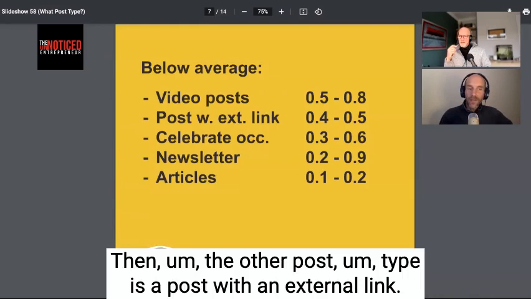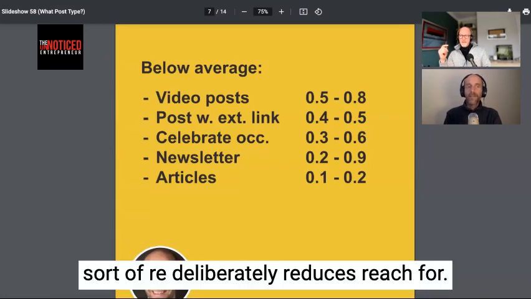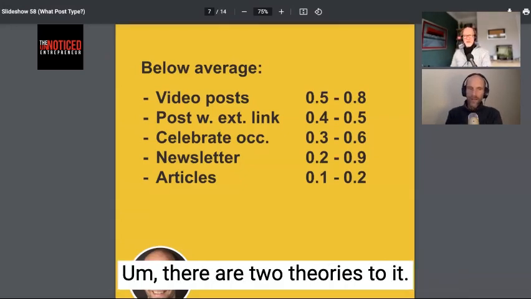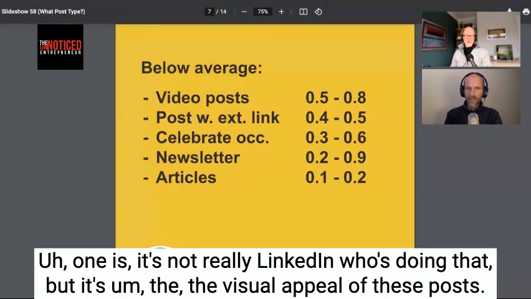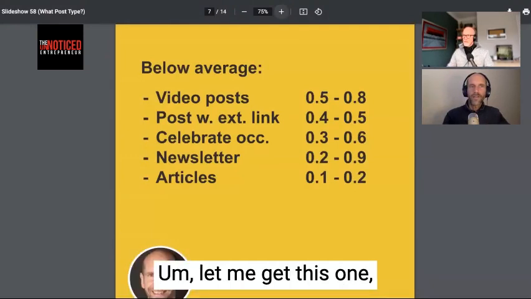Then the other post type is a post with an external link. And I know that this is also a thing that a lot of people talk about, whether LinkedIn sort of deliberately reduces reach for posts with external links. There are two theories to it. One is it's not really LinkedIn who's doing that, but it's the visual appeal of these posts. And I can show you an example of one of your posts. Let me get this one.